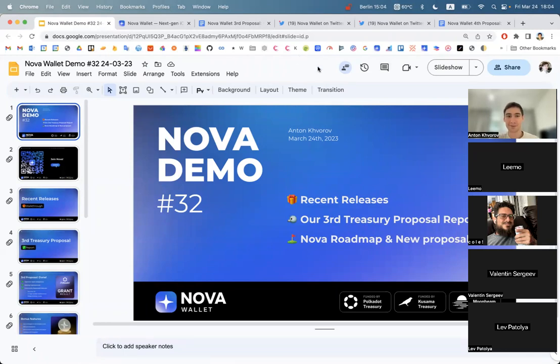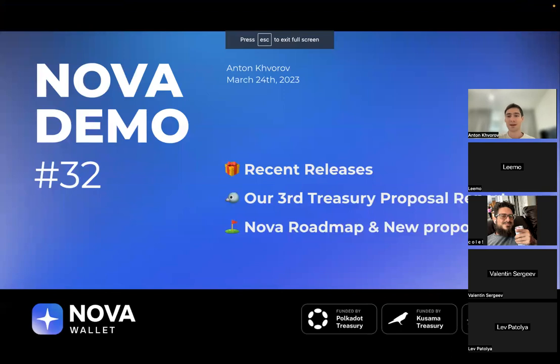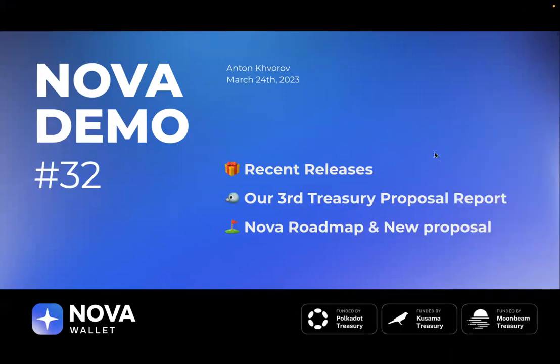So let's start the new Nova Wallet demo, which is the 32nd. Our agenda today will be to review the recent releases, as well as to take a look at our completed third Treasury proposal. We will go through each of the features, and we will also discuss any bonus features that we have been delivering while we were developing the feature set which we agreed on. And at the end of the demo, we will also take a look at the roadmap to understand what kind of features you can expect from us in our new proposal.